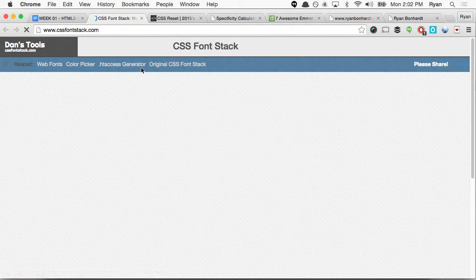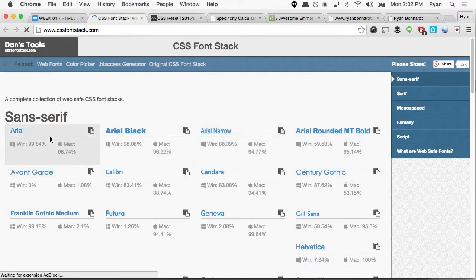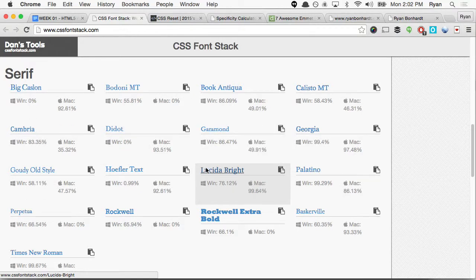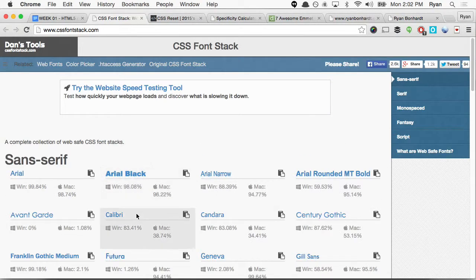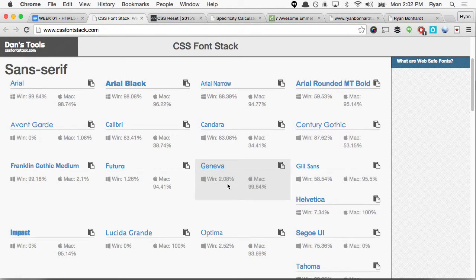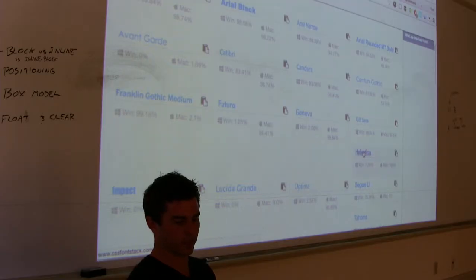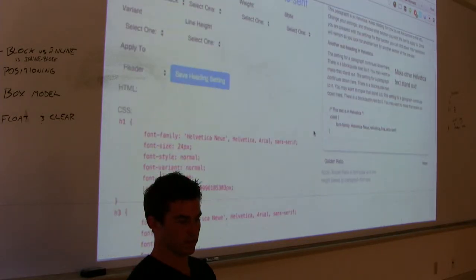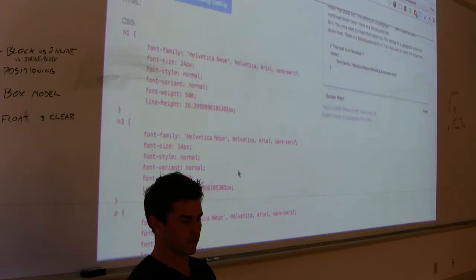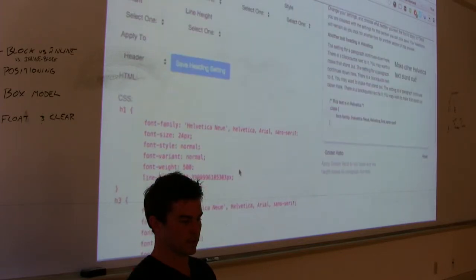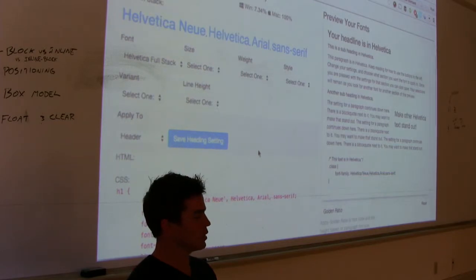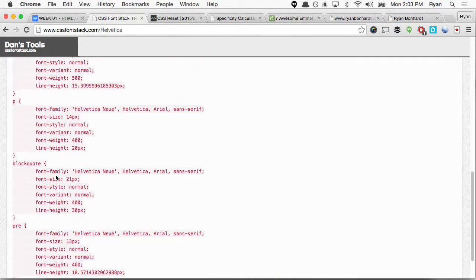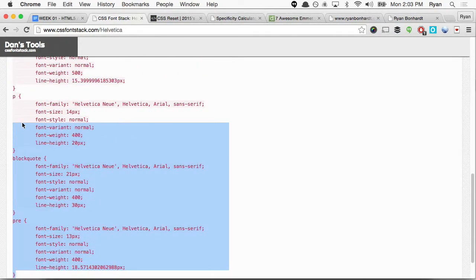cssfontstack.com, and we can see some of the common font stacks here. So I'm a big fan, although I'm sure some of y'all are going to cringe. Where's my buddy? There's Helvetica. So you can just click on it. And what we're going to do is go ahead and grab some presets of our own for our site.